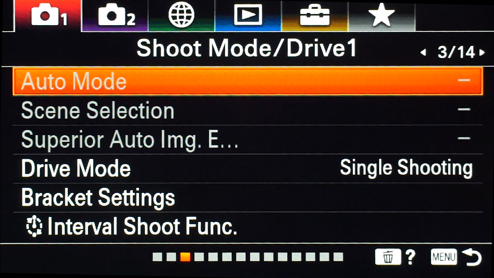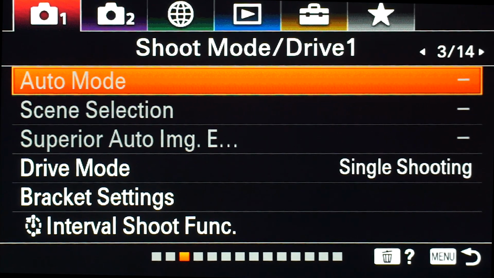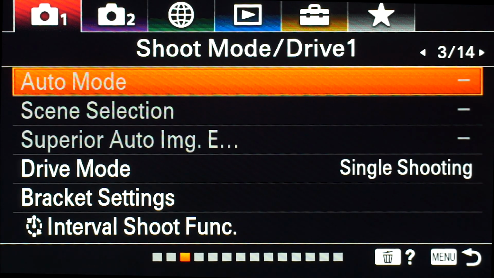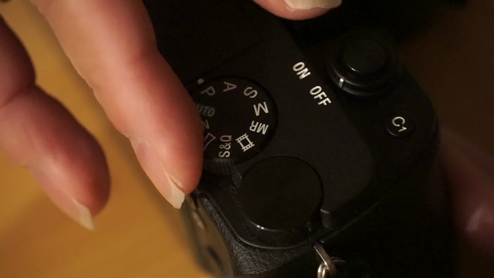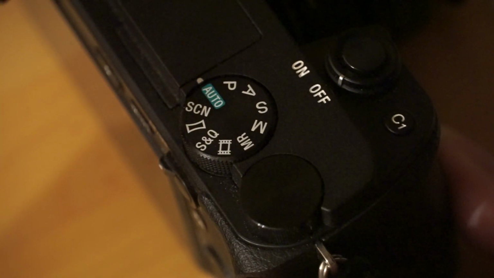Auto mode: I do not use these because I like to have more control over the image I create. Since I shoot in aperture priority or shutter priority, this is usually grayed out. Learn to shoot in aperture priority or shutter priority instead of auto. If you do use auto mode, there are two kinds of auto.